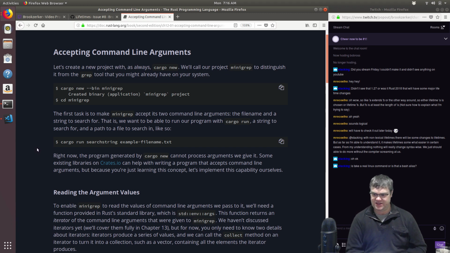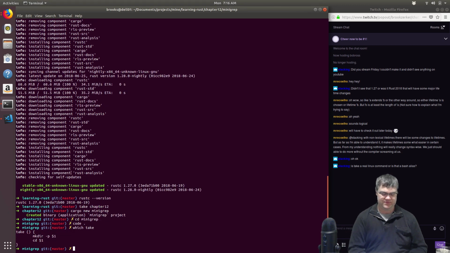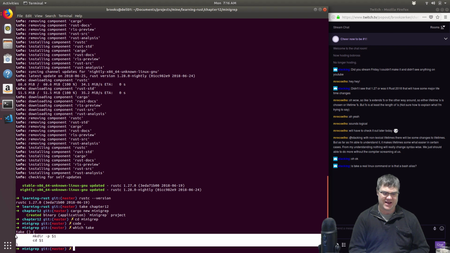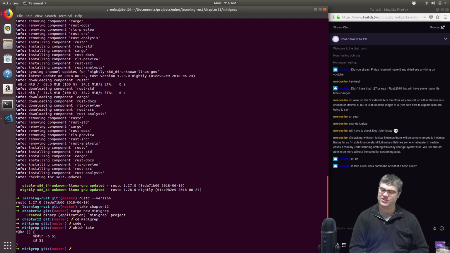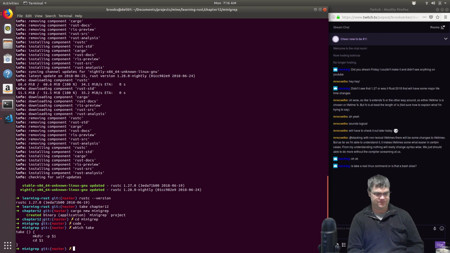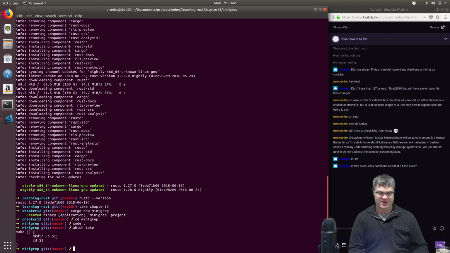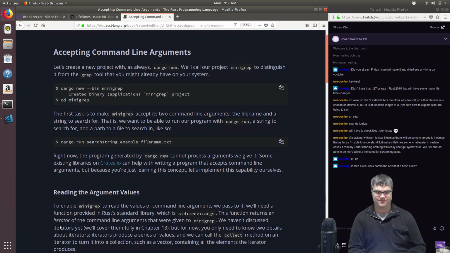Is that a real Linux command or is that a bash alias? Take is a bash alias, because if I do which take, I guess it's a bash function that I get for free because I installed Oh My Zsh. All it really does is make a directory and then cd into it.